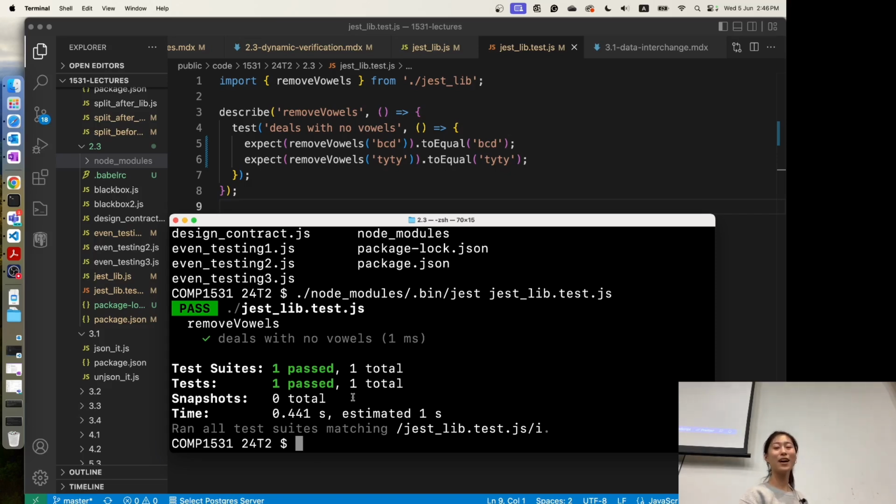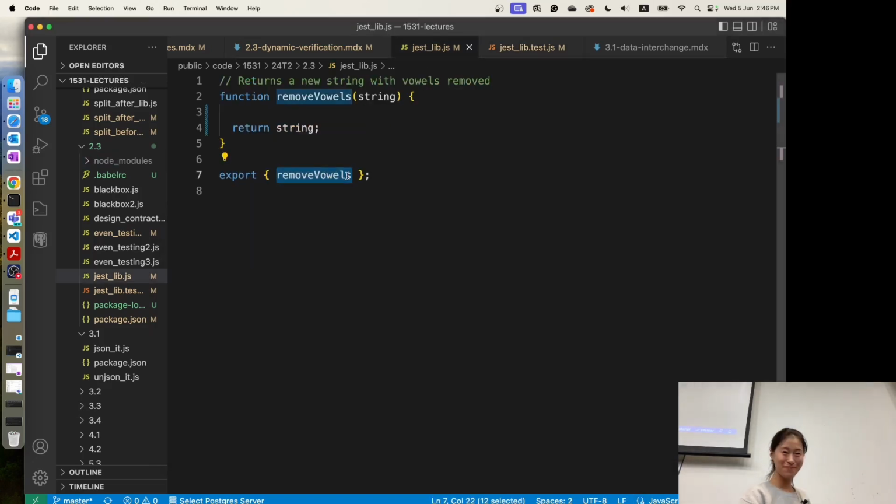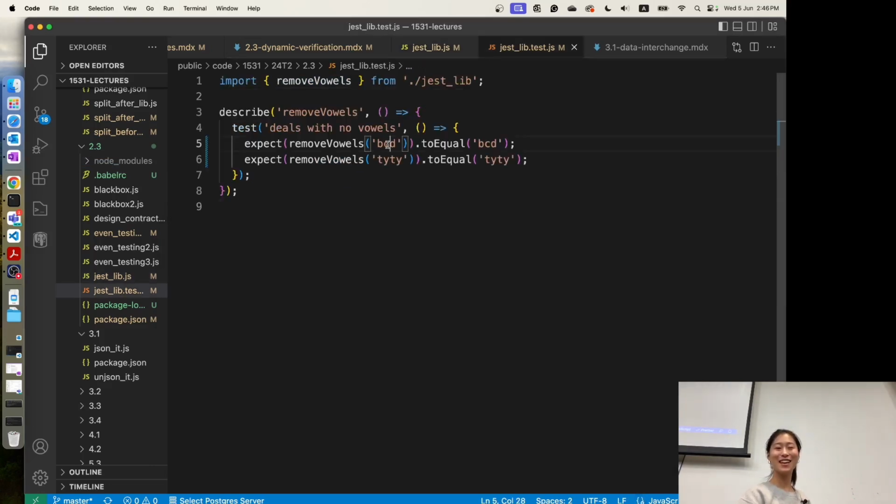You may wonder, why has it passed? We haven't written any code in the remove vowels function, right? It's because we return the string that is inputted. So it's the same. What is returned is the same as what is inputted.